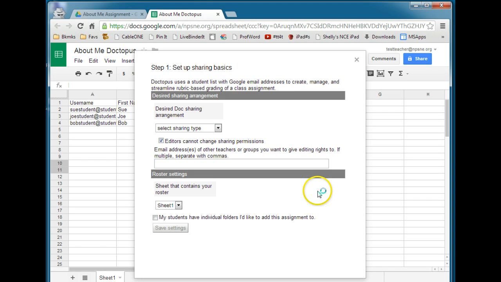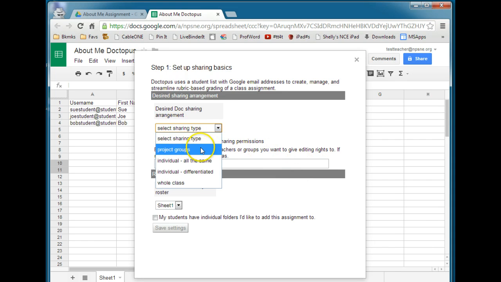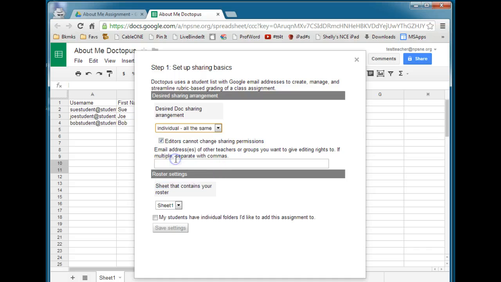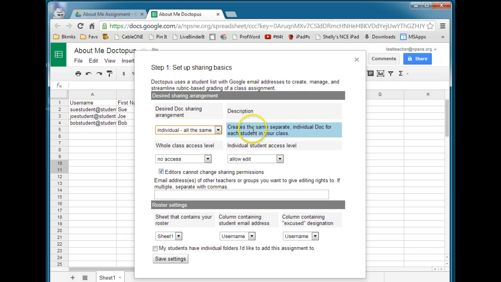And the first step, we're going to determine what type of sharing we want for this Doctopus. So you have some different options here. If you want to do group projects, you could share one document with different groups. Individual means everybody gets the same document. Individual differentiated means you can have 2 or 3 or 4 documents that you want to share individually with students. Or whole class means that everybody in the class gets access to the same document. In this case, we want each student to have their own document, so we're going to select individual. Again, it creates the same separate individual doc for each student in your class.